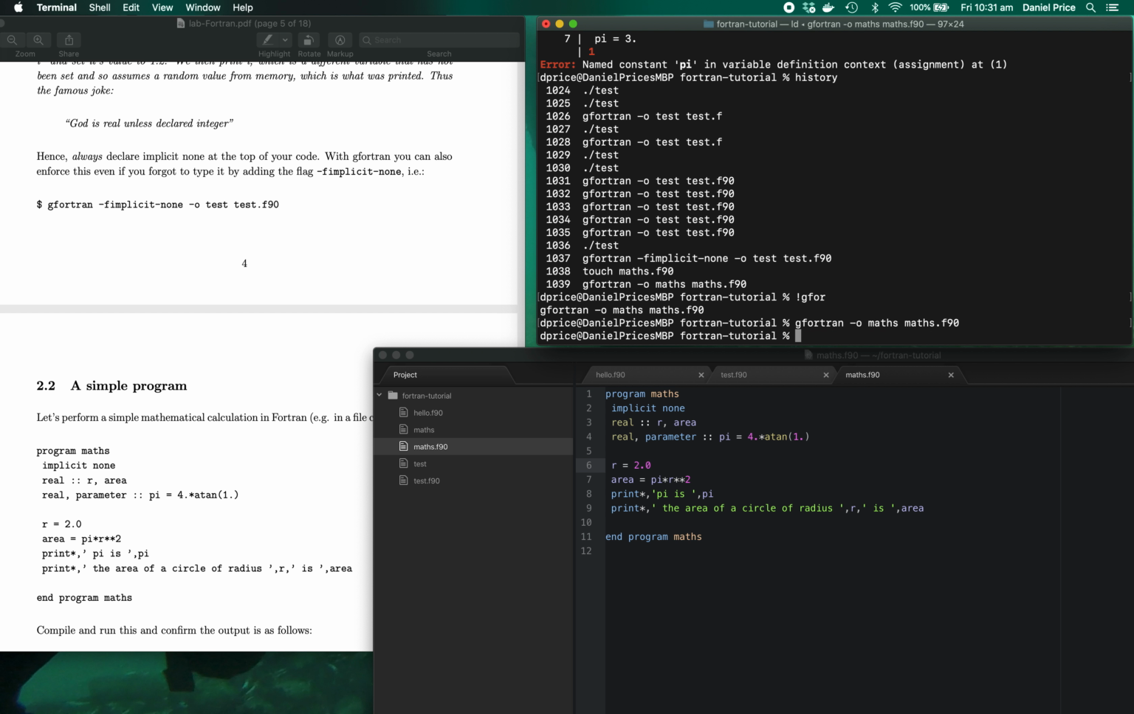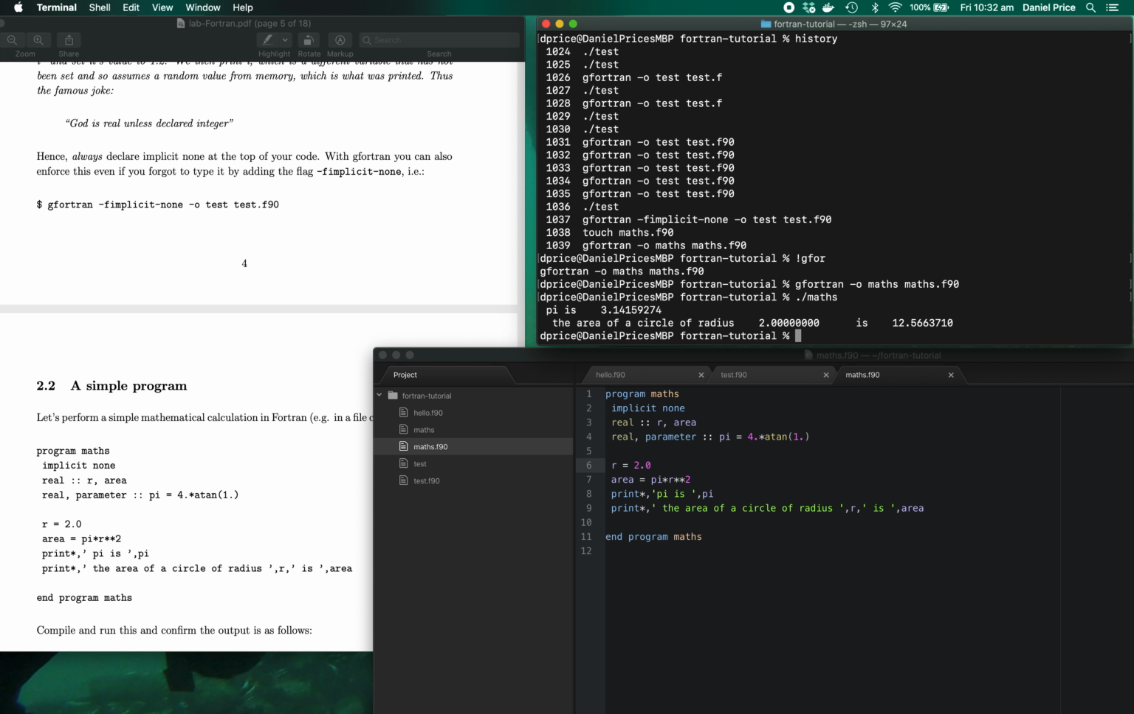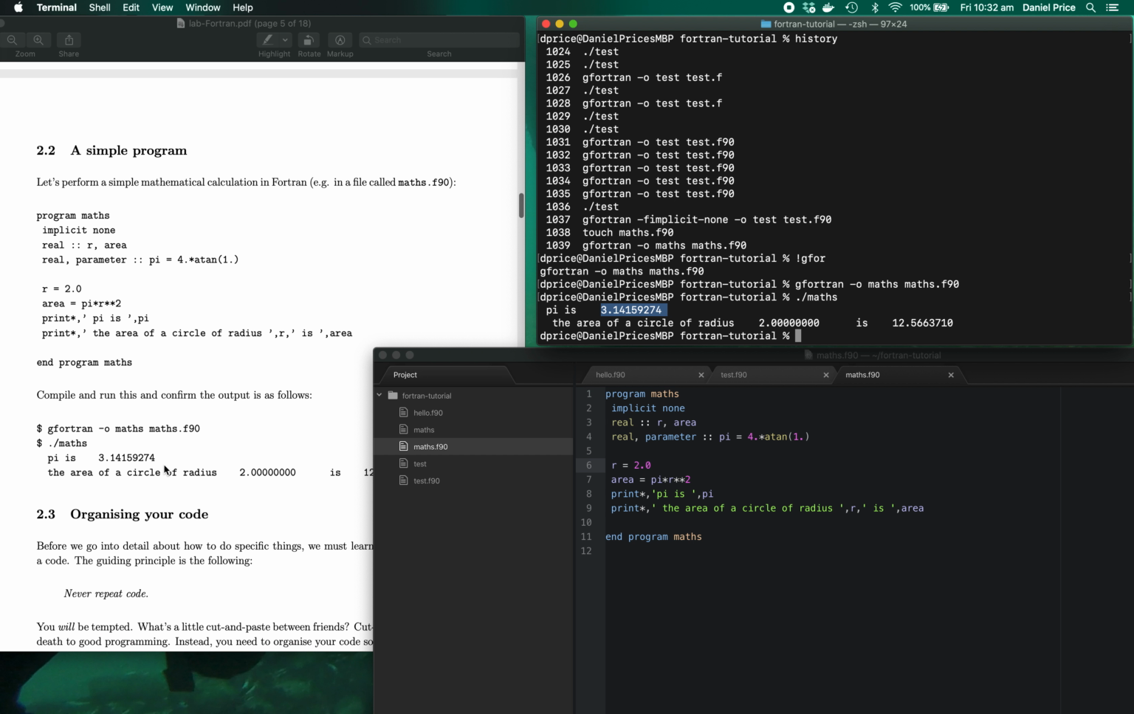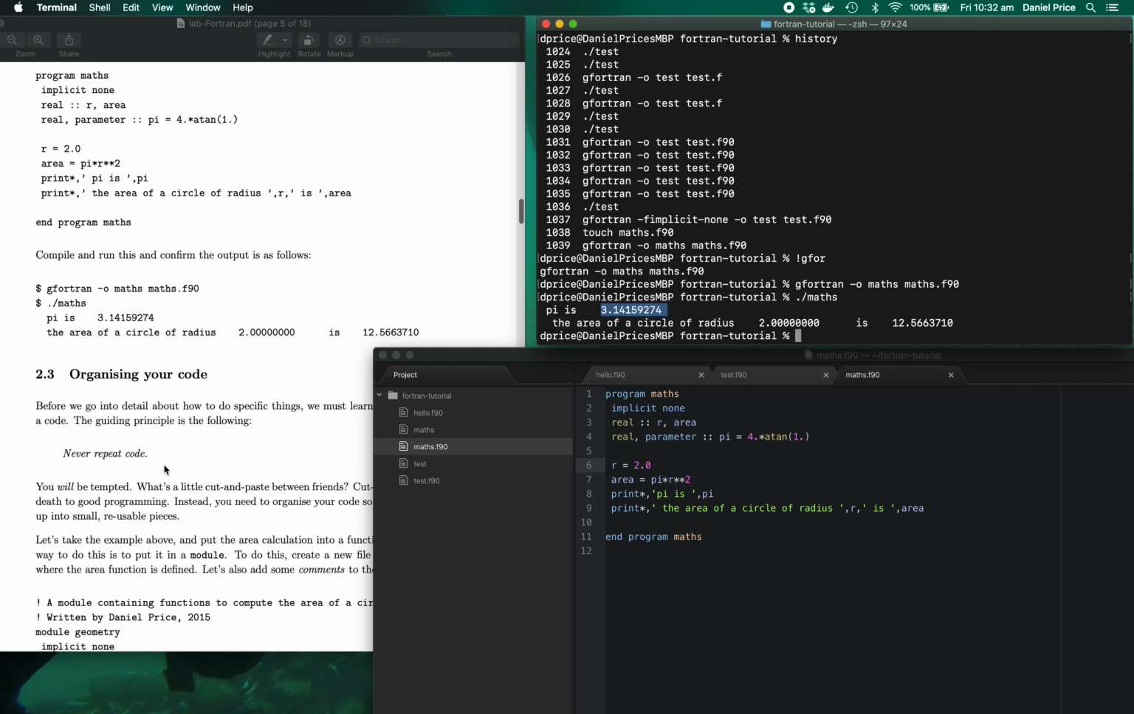All right, so exclamation mark g4 will just repeat the last command that I typed in my history, starting with gfortran. All right, so my code compiled without problems, and what I should find is I get a value of pi equals 3.141599274. The area of a circle of radius 2 is 12.5663710. All right, so my program seems to be functioning correctly.